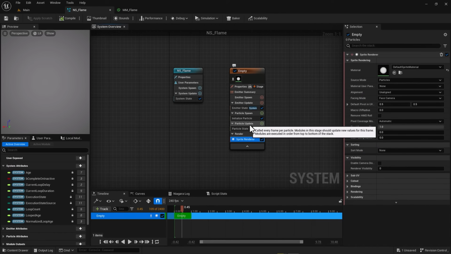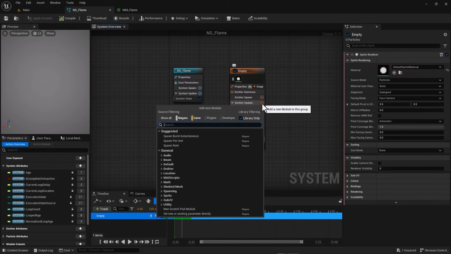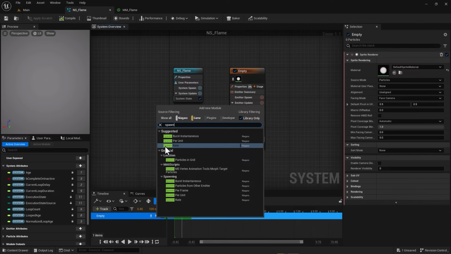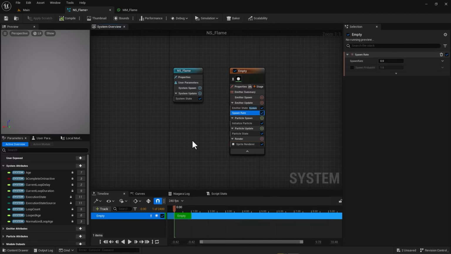But first things first, let's go ahead and create a spawn rate. And this is something that we do inside Emitter Update. So I'm just going to go ahead and type in spawn rate. And that allows us to generate a particle. So you can see number of particles per second. We don't need a good number of particles. All we need is one, believe it or not, and that gives us the particle or the amount of particle that we need.